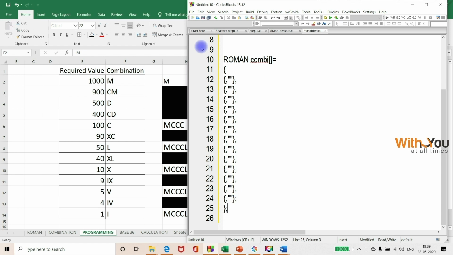Now let us populate. This is going to be 1000. And next is going to be M. So let's place it properly so that it gives a lot of readability. M. And then this is going to be 900. And this is going to be CM.